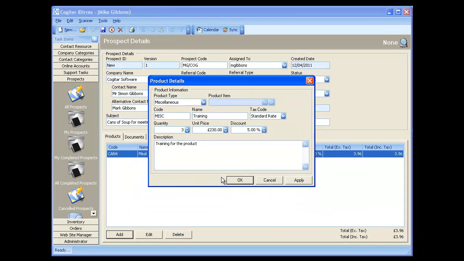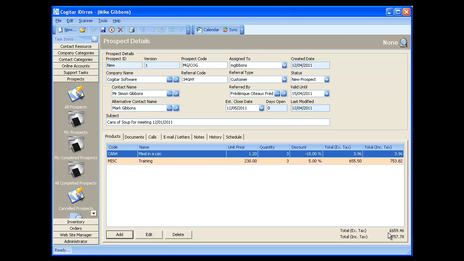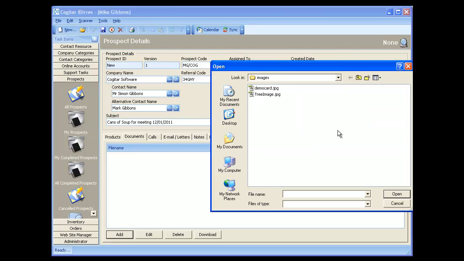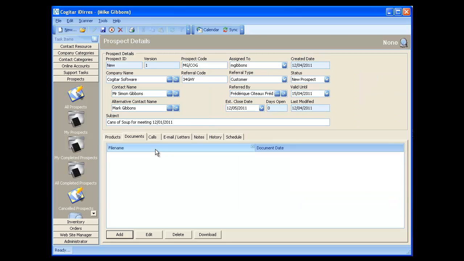And again, what will happen as soon as I press OK, the price is all being added up on the bottom here. You can attach documents to the system. What I always say to people though when they're adding documents is, make sure that if it's something very, very sensitive, that you put a password protection on it and make it secure.